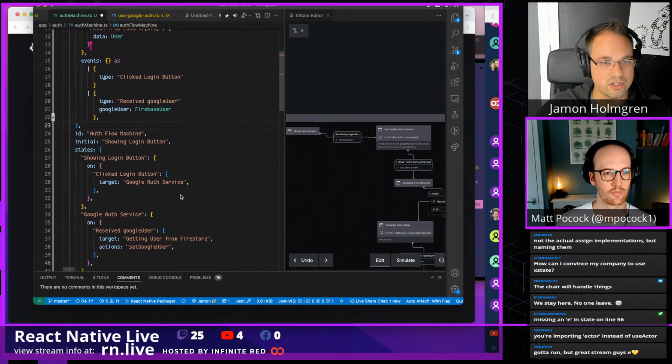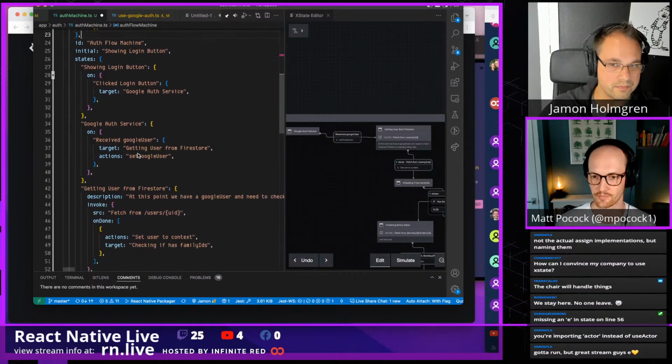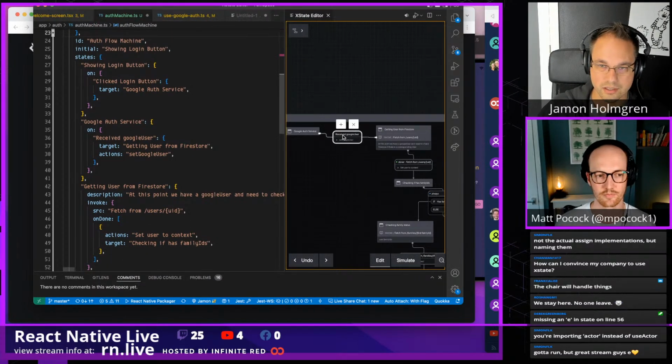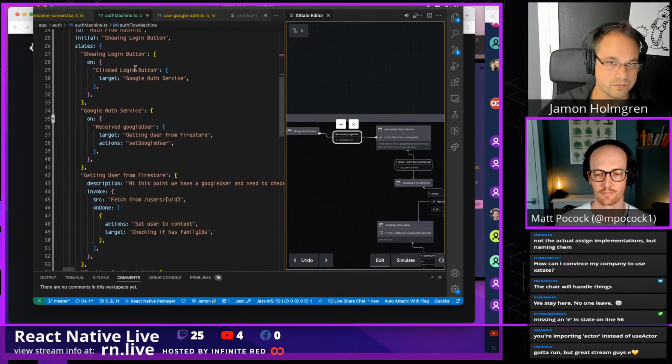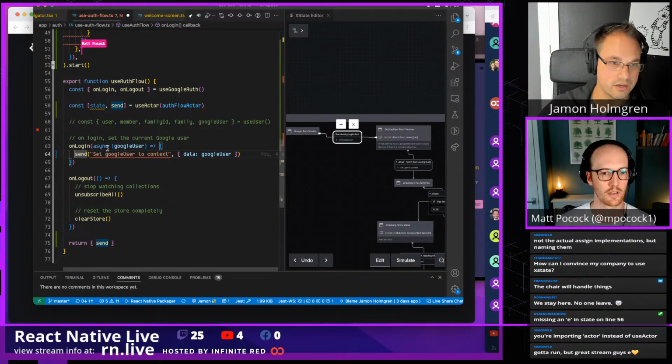Okay. So we received the Google user, and we need to set the Google user as an action. So now we need to create that action. We can do that in use auth flow, I think. Use auth flow. Yeah. There we go.